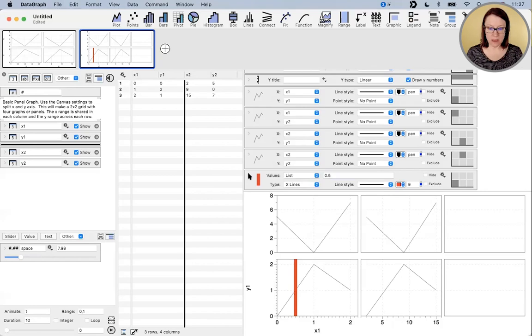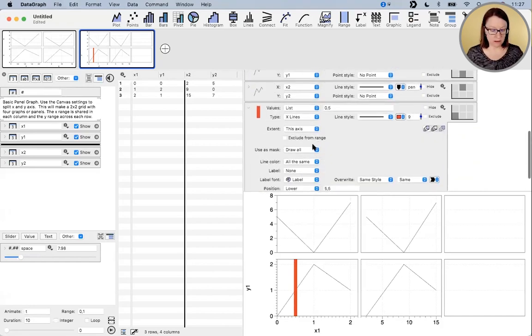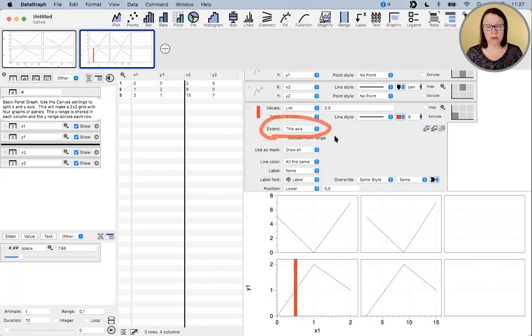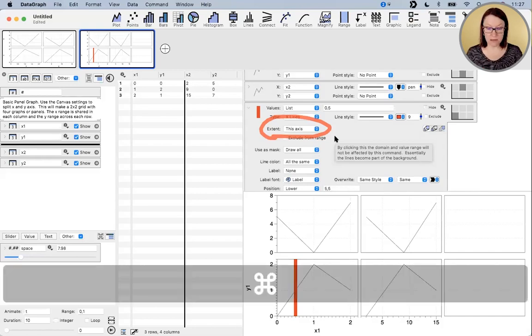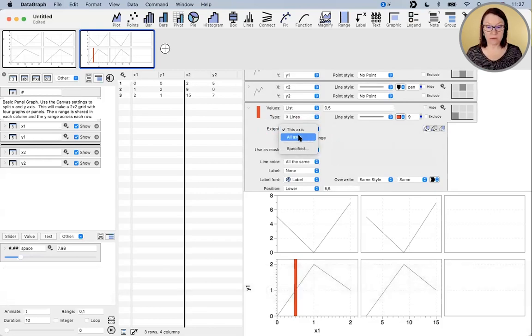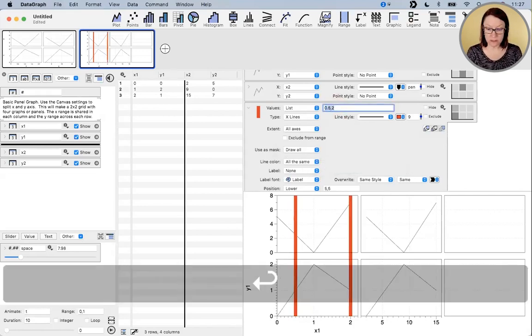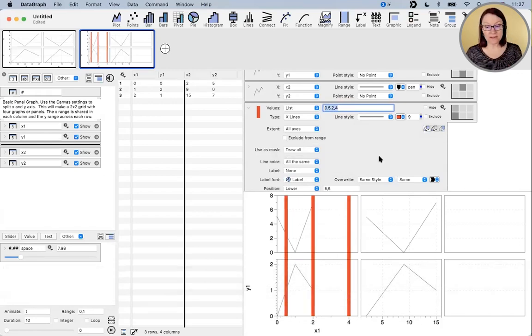But if I expand this out, then the command has an option for extent that by default says this axis. If you want to change that and have it go across all of the y-axes, then you can just set it to all axis. So now, if I say 2 or 3 or 4, it's going to stay in that x-axis, but it will go across all the y's.